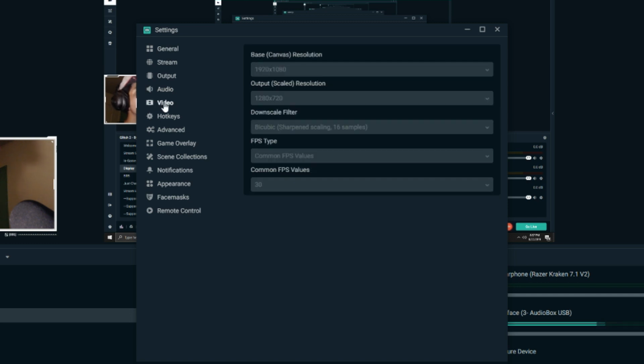Now let's go into the video section of it. Your base canvas resolution is pretty much the base size resolution of your monitor. So like me, I have a 1080p monitor, so I keep that on 1920 by 1080. But I'm going to downscale that. Here, my output resolution, I'm going to drop that down to 720.